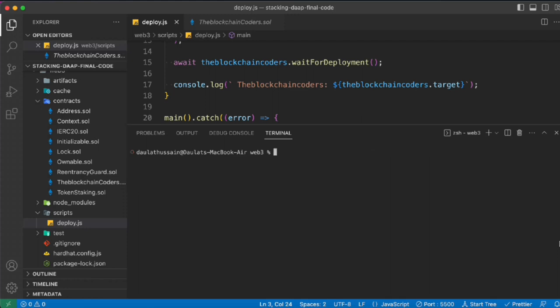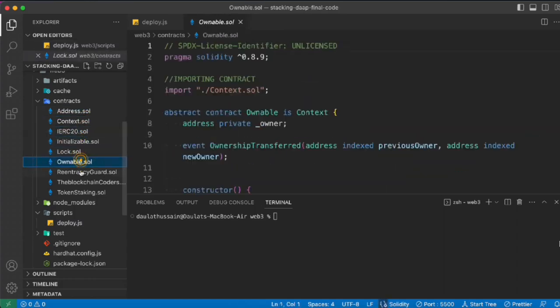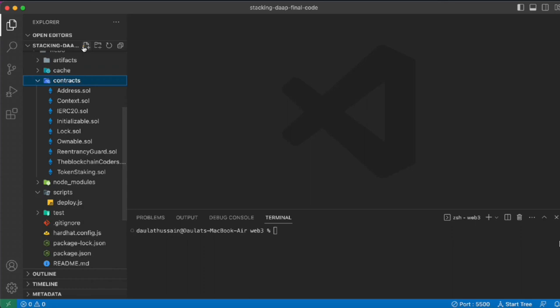So I'll clear my terminal and come here, and I have to make a little bit of modification in the contract if I want to use the Remix IDE for the deployments. It's not really a modification. I have to keep all the contracts in one single file. I have all of these contracts in different files, but I have to bring them into one single file. So come here, click on this contract.